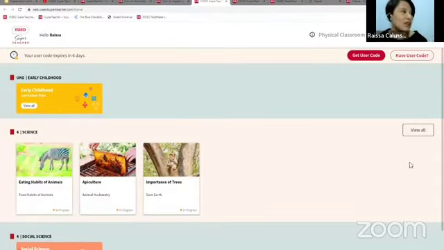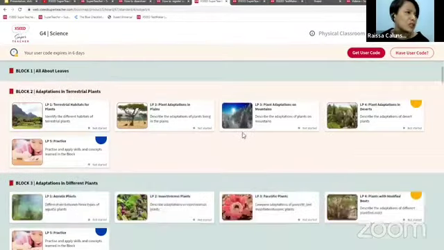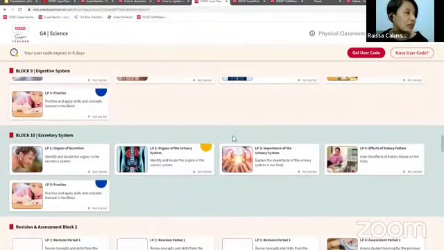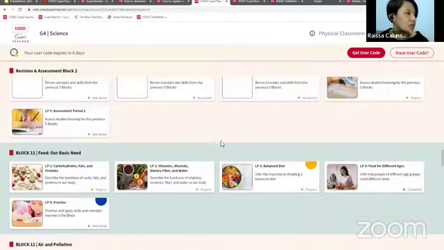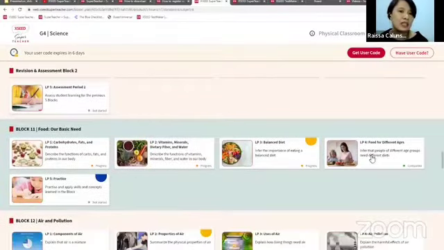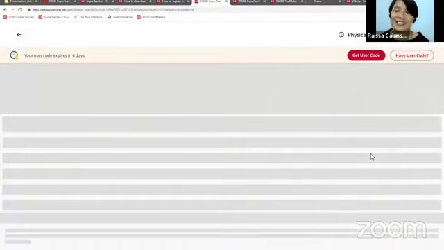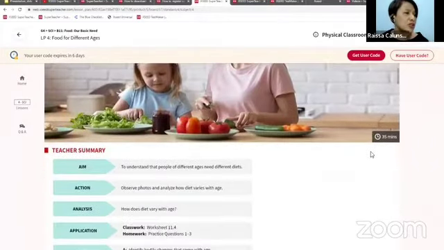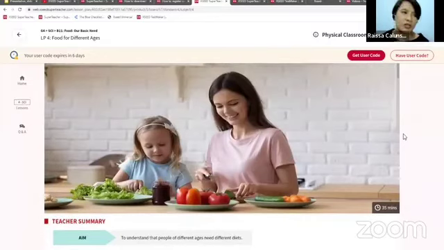In my case, what I'm sharing with you are the subjects that I have. Today, we're taking a look at the science class. Let's take a look at the different lessons that we have. So looks like all of the lessons are here. For today, we're taking a look at block 11, which is food are basic needs. And I think it's good to check out food for different ages. Okay, so as you can see, this is what you call the teacher's view. This is the view that we use to prepare our lesson.